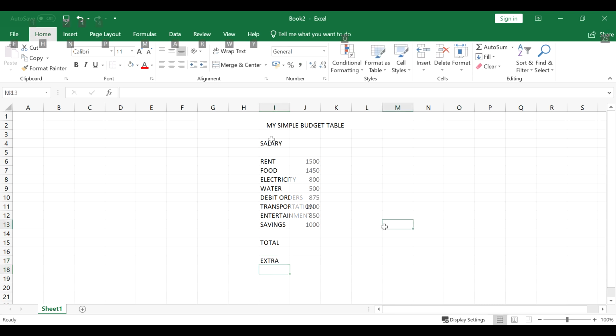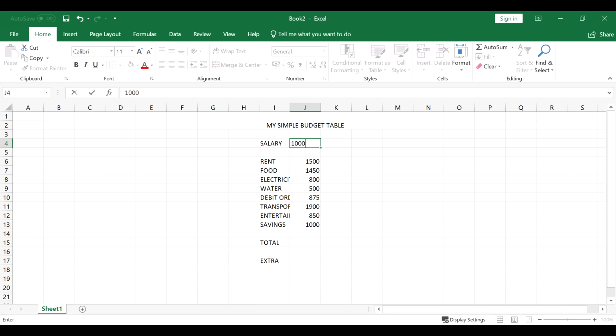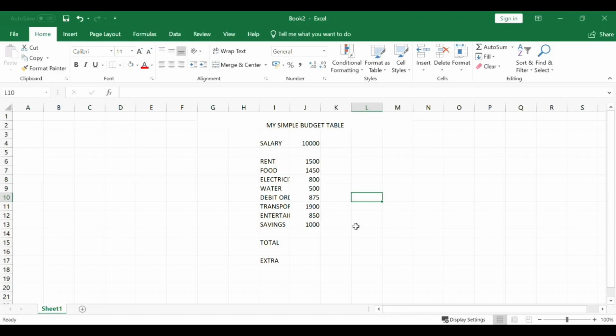Having paused the video there, I filled in all the amounts for all our expenses that we might expect. Now we go over to our salary. This is just an exaggerated amount, that being 10,000 rand. Say that you earn 10,000 rand.